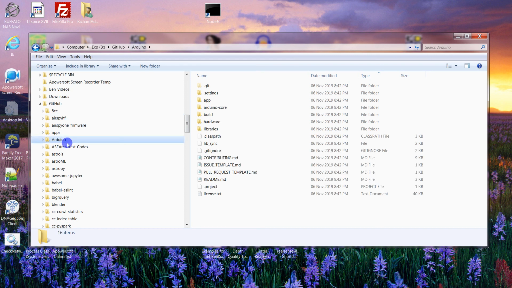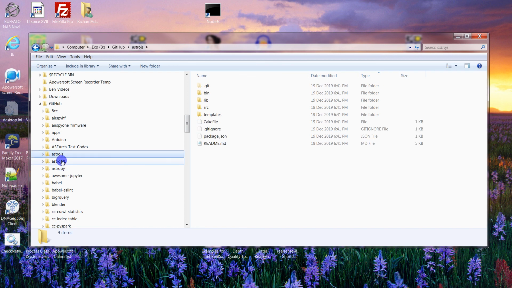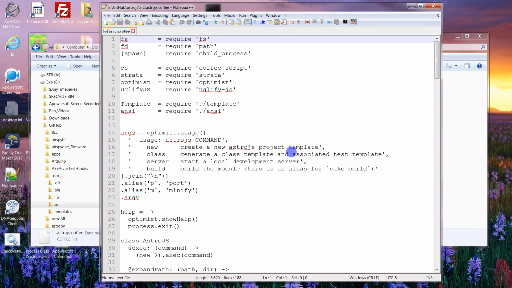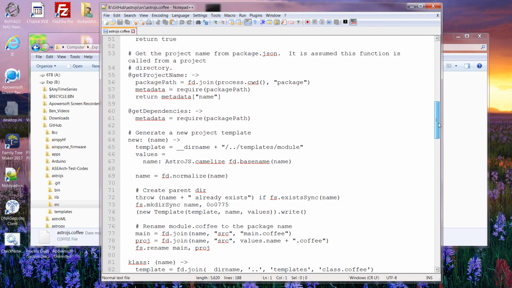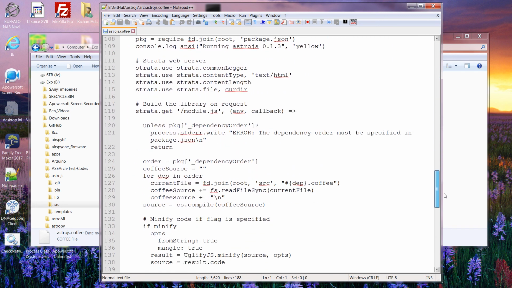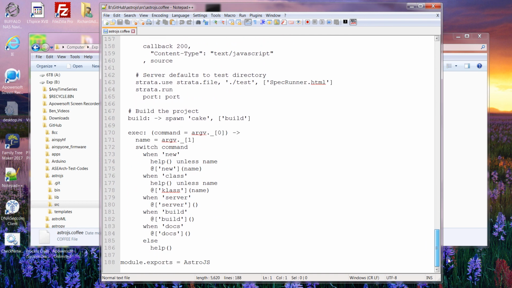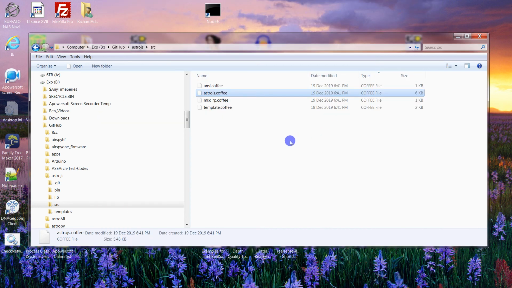Arduino, Astro. I'd like to get some of the astrophysics stuff. That's what I was doing here. And oh, this is written in Coffee. What in the world is Coffee? This looks like Node.js. They use classes, JavaScript. So it's a dialect of JavaScript. It looks like a made-up scripting language.